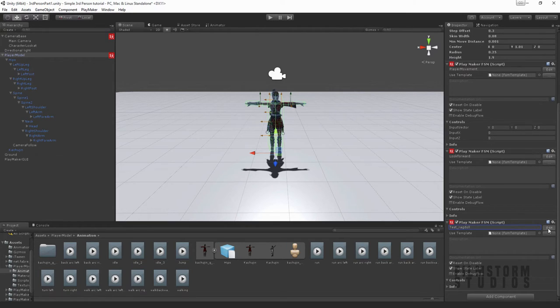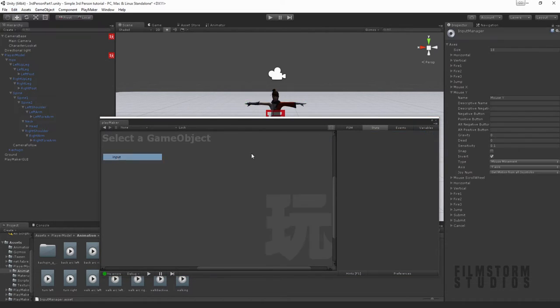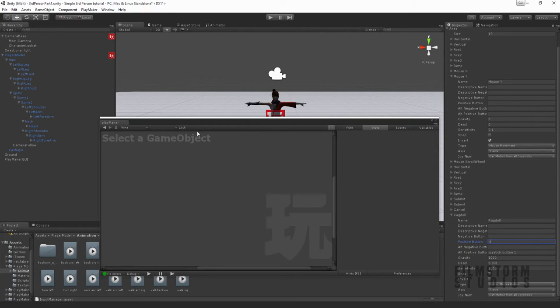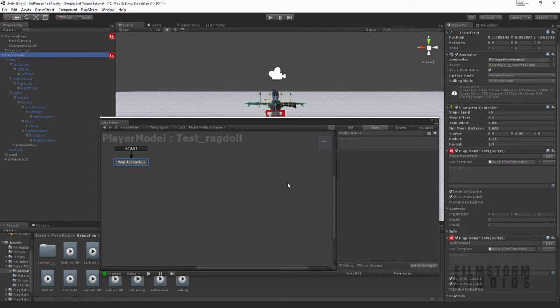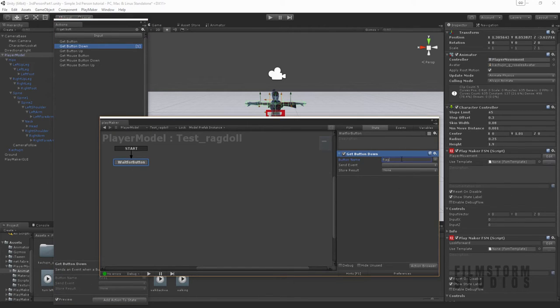Let's come into our edit and create Wait For Button. We want to quickly create a new input. We're just going to create a 19th one and call this ragdoll. Our positive button will be, let's say, K for kill. Perfect, that's all done. Now let's come back to our player model. We're going to use the action browser, Get Button Down. When our ragdoll button is down, we're going to send an event to ragdoll.